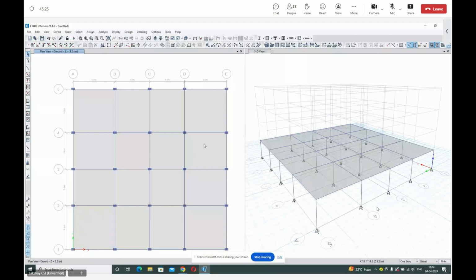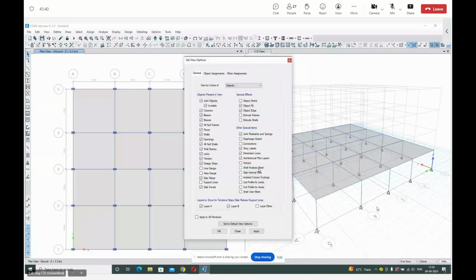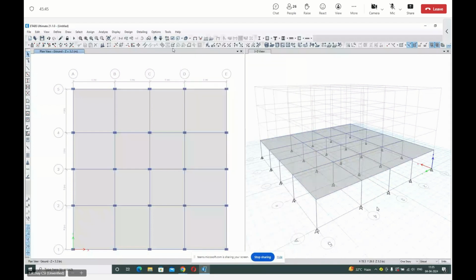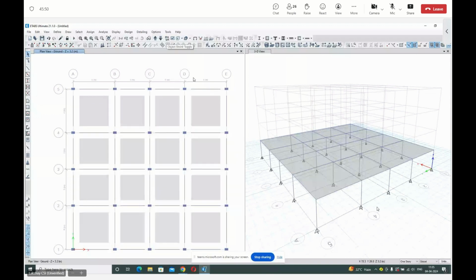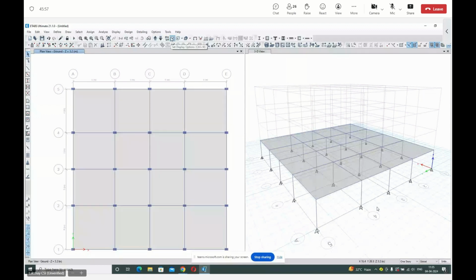We'll go here. It says object shrink toggle. Oh, sorry. We'll first go to set display options, and under the display options, you have other special items under which you have the shell analysis mesh. We'll select this and press OK. Now we'll go to object shrink toggle. When you click this, you can see ETABS has automatically divided all the slabs. We'll press shrink toggle again, coming back to normal. We'll go to set display options and untick shell analysis mesh for now.